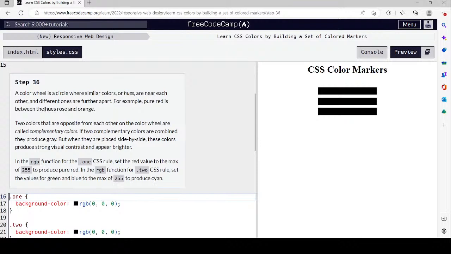Actually, I'm probably pronouncing hues wrong. Let's see how it's actually pronounced. Hues. So it's pronounced hues. Okay, so it is pronounced right.